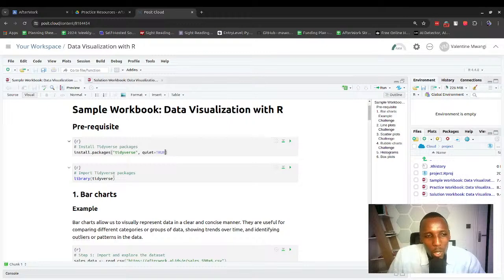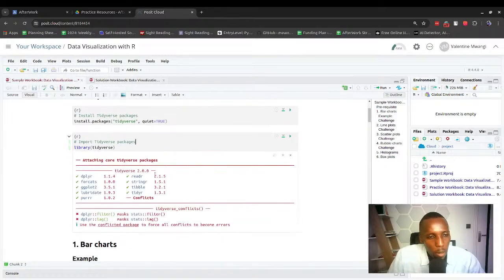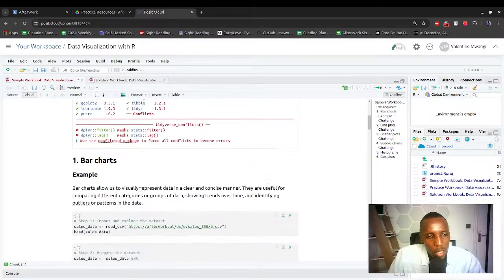So the next thing that we're going to do is import tidyverse. We've installed it but not imported it, so click on import. That should import it. You should get an output that looks like this.